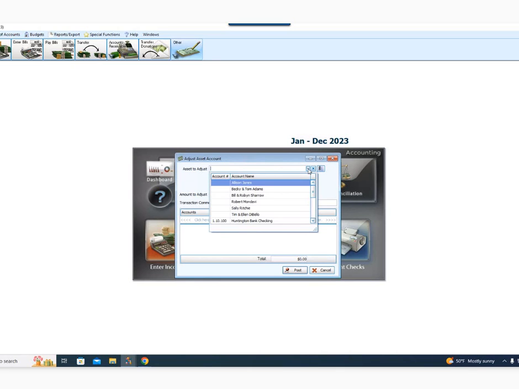If I click the down arrow, we see all my accounts receivable, clients, but if we scroll down, we see all of our assets: our Huntington Bank checking, our petty cash account, our money market, our savings accounts. So again, under the adjust asset, this software requires that one of the accounts be an asset. That's going to be either the debit or the credit, depending on whether you choose increase or decrease.